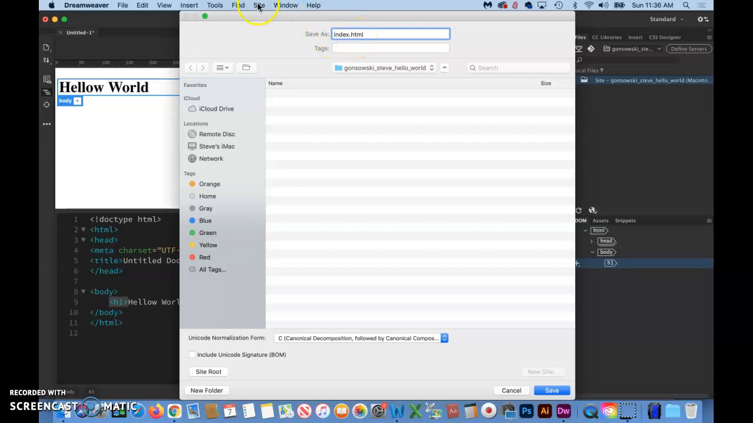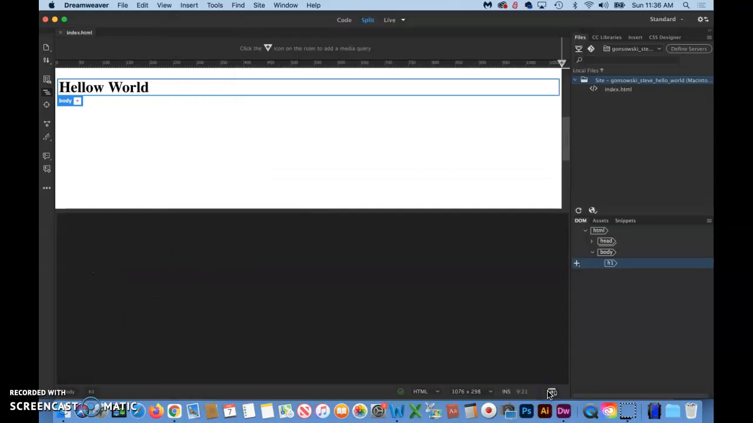This is another reason you define a site. As you see, as soon as I said save, it knew exactly where to put it. Click Save, you'll see that it shows up over there. So you basically just made your first website.